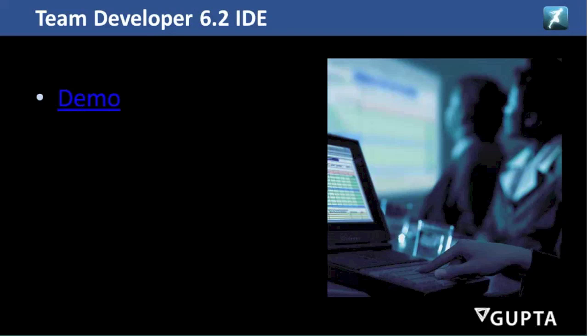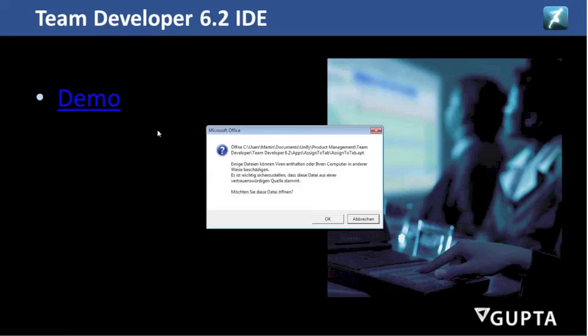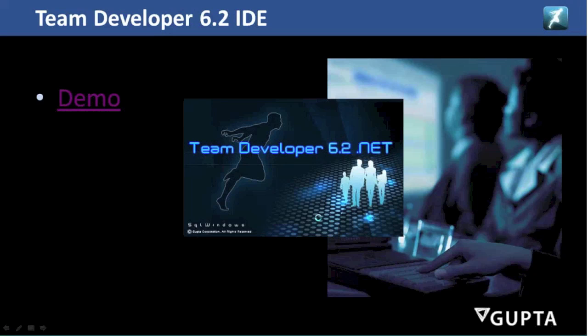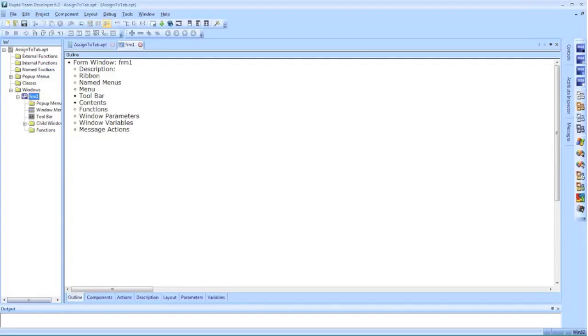So, the Team Developer 6.2 demo. Let me show you how you assign objects to a tab bar now. And then you will see a few other things of the IDE as well. So, rearranging the tab pages of the outline.